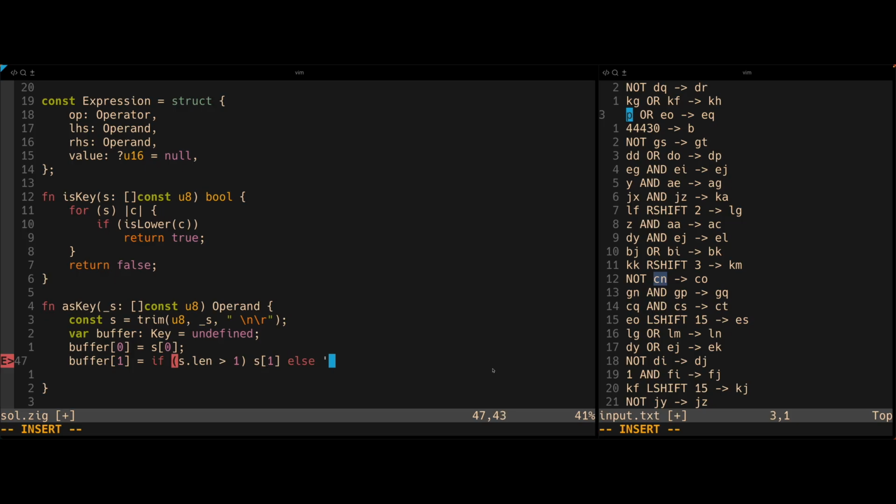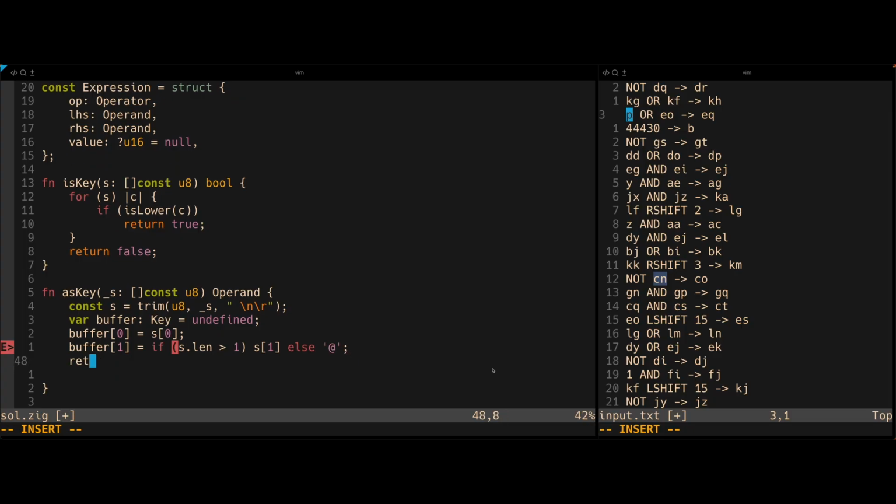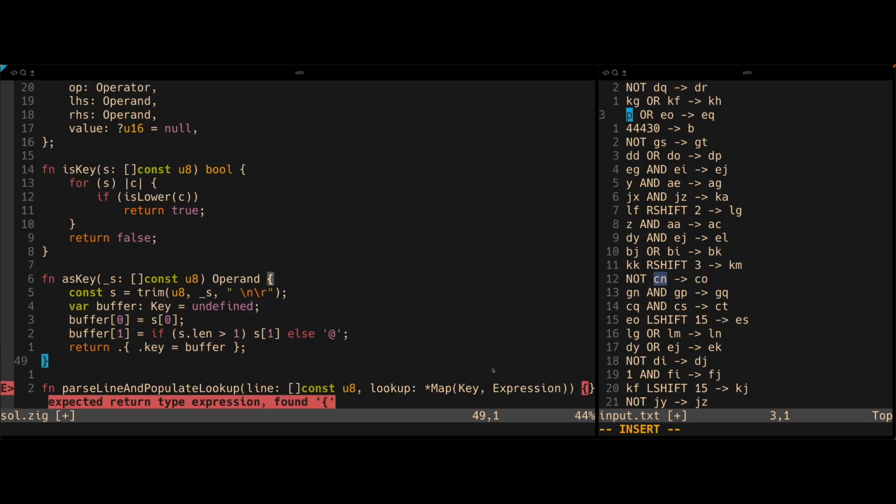Else, we'll just hard code this @ here. And then, what are we returning? We're returning an operand. Zig will infer that this is an operand, and we'll populate the key with our buffer. And I think that's it, right? What's this error in here? Nope, no error. Okay, great, we got ASCII.